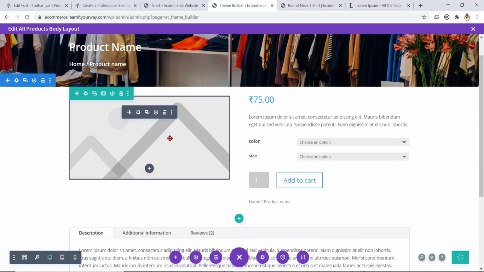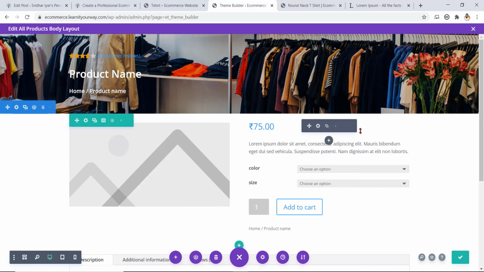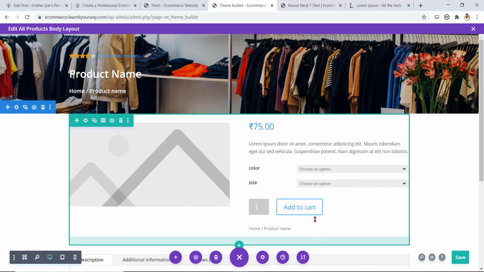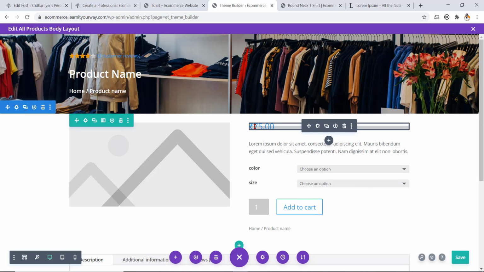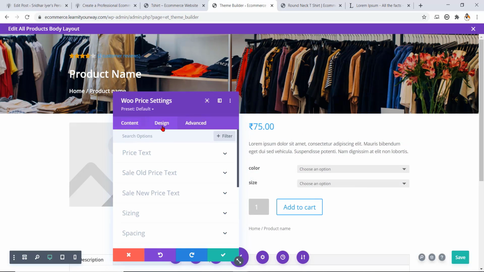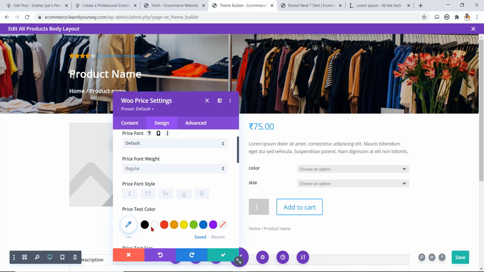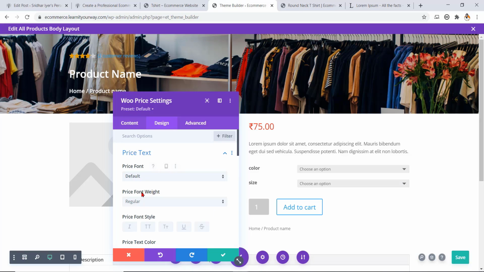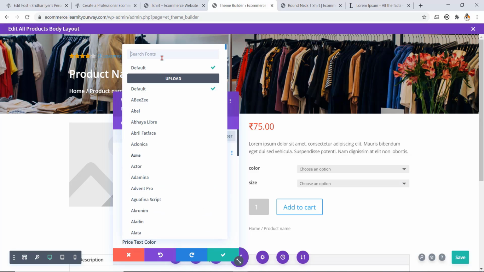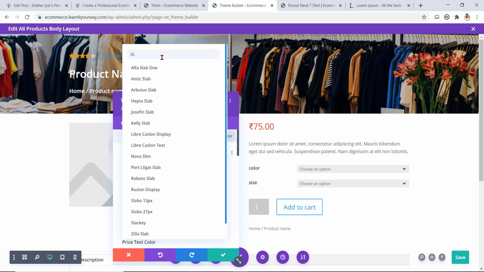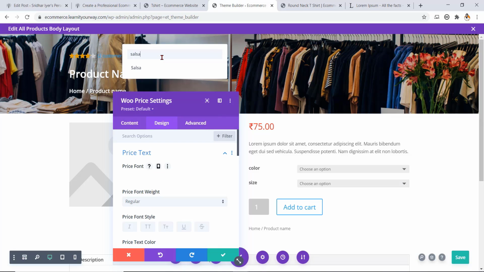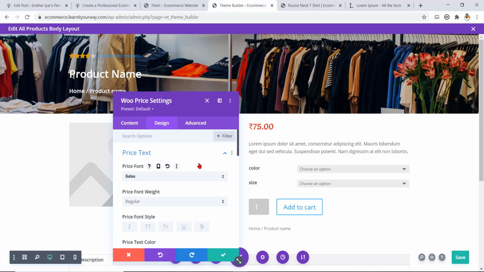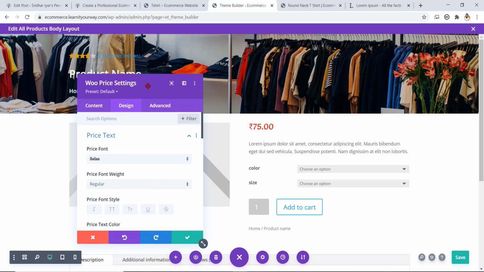The heading part is done, the header part is done, and the rest of the things remaining are these texts over here. We can give them some styling. We can go to design, go to price text. We can change the font over here. We can make it bold if you wish. You can change the font style. I prefer a particular font over here, which is Salsa. I have used it in my previous video also. I personally like this font. You can change and keep any font you wish. This is what I like.